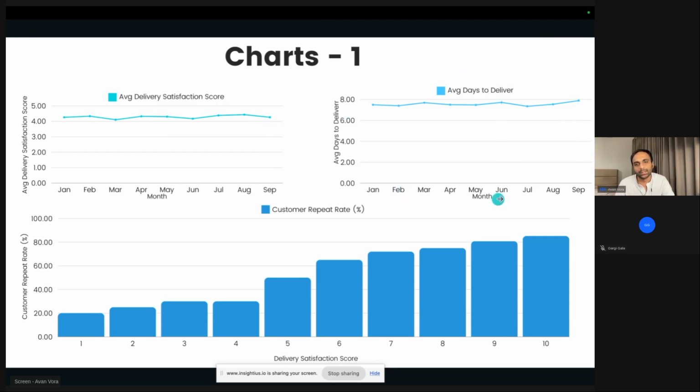Okay, what about this? Average days to deliver. Number of days it takes to deliver the item. And again, it's by month. On average, we're taking about 7.3 days to deliver the item. Can you identify some trends between these two? Is there any correlation between these two charts?